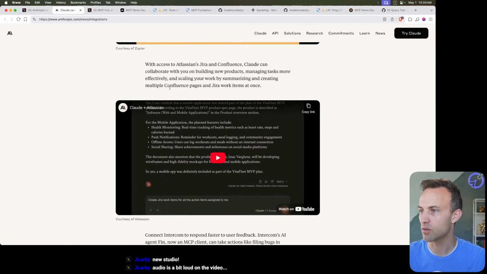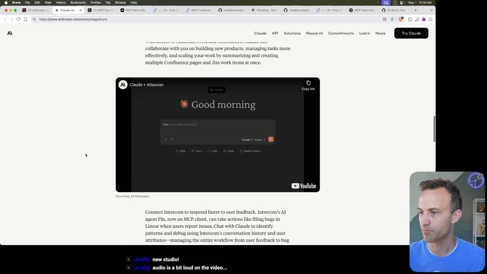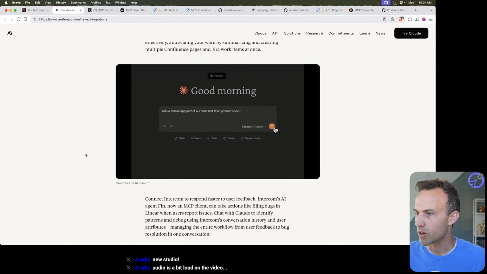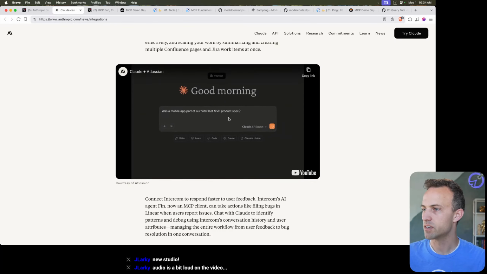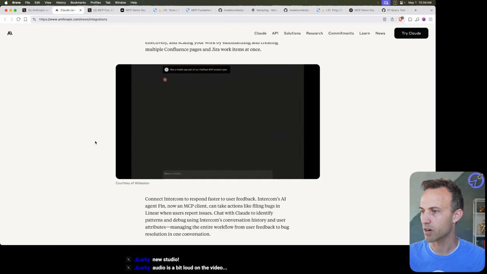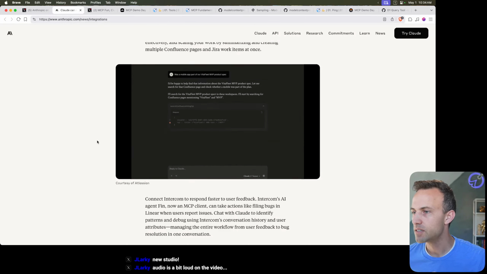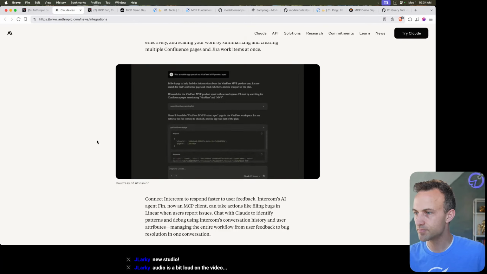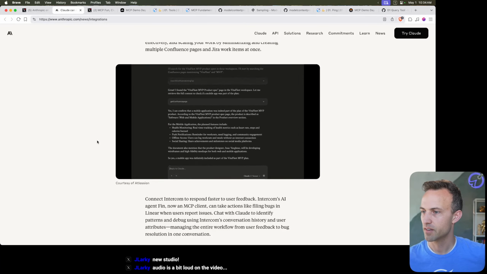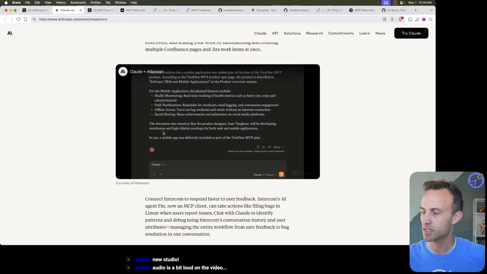Okay, cool. So with access to Atlassian, Claude can collaborate, building projects, yada, yada, yada. Okay, let's see what this is about. Was a mobile app part of our Vita Fleet MVP product spec? Oh, okay. Yes, very cool.